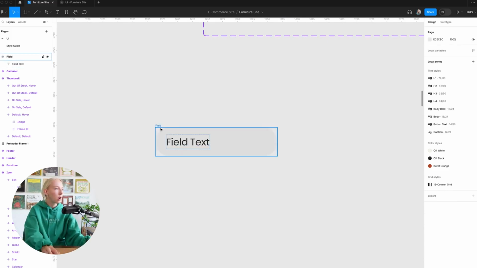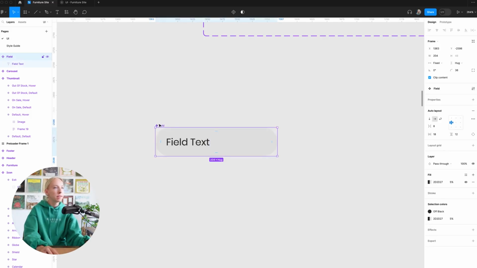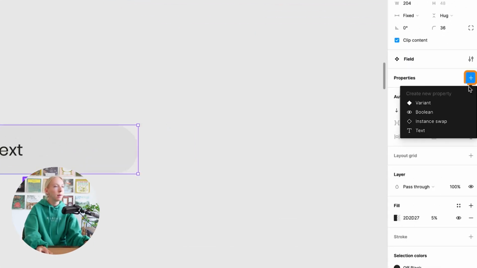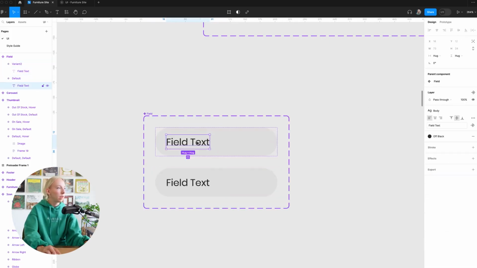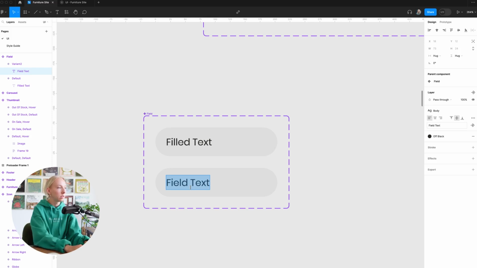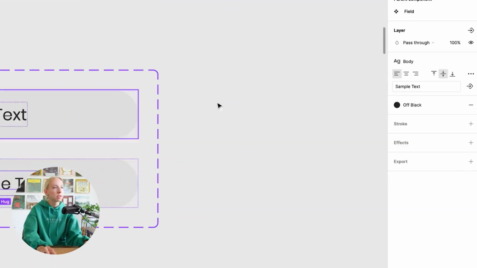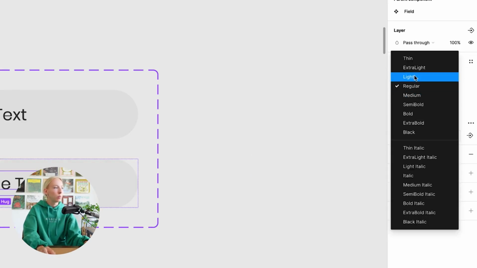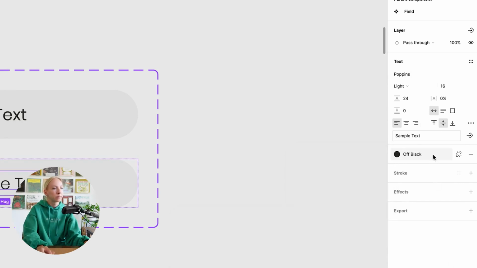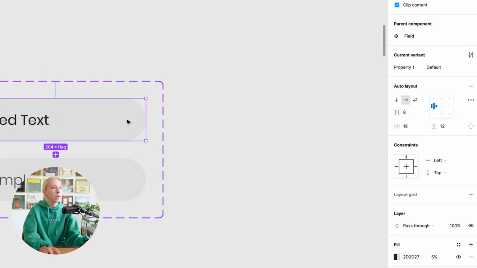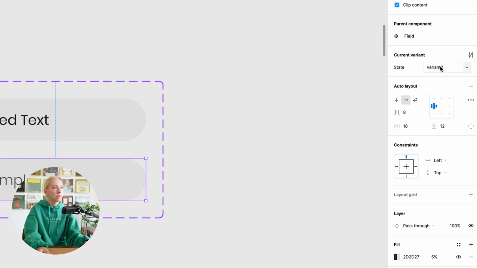When you're doing fields, it's good to have a couple of different variants of the component. So I just made this a component using Option Command K. Then I'm going to add a variant. So we're going to have one variant for filled text and sample text. And the sample text, we're actually going to make super light like this. And we're going to make the color like 70% opacity. I think that'll be good. So now we got to make sure these are named correctly. So we'll call this state filled and state sample.